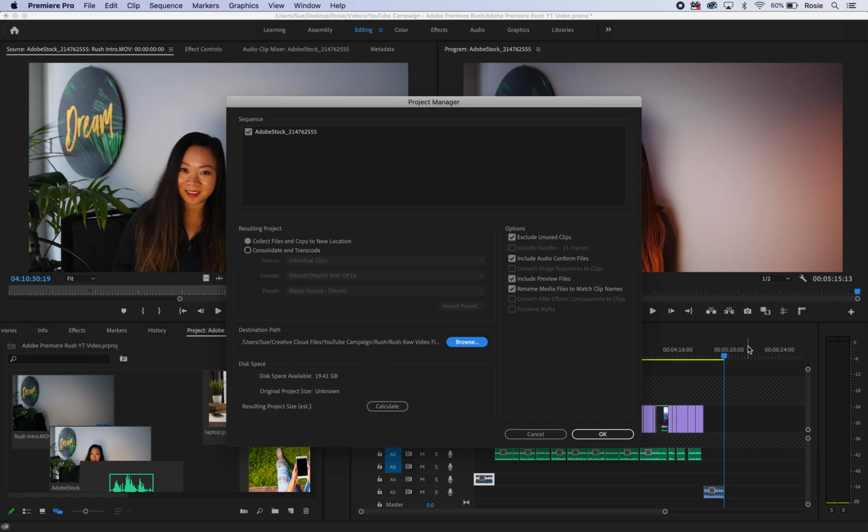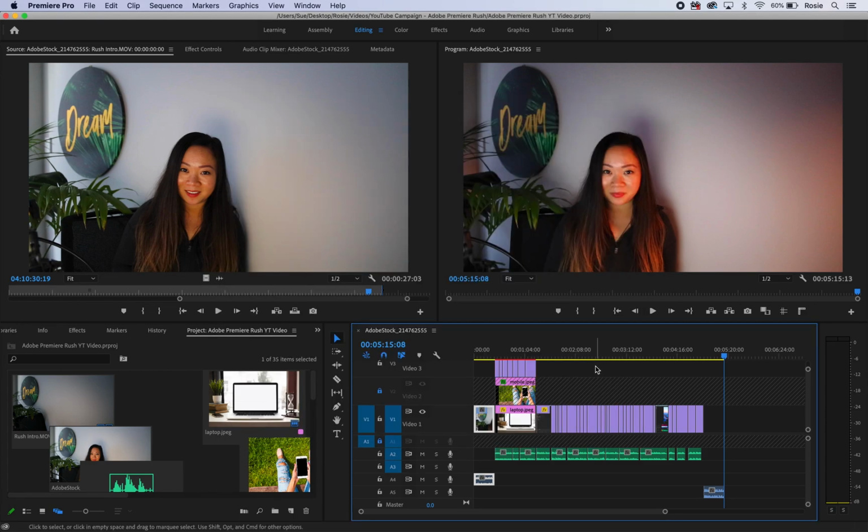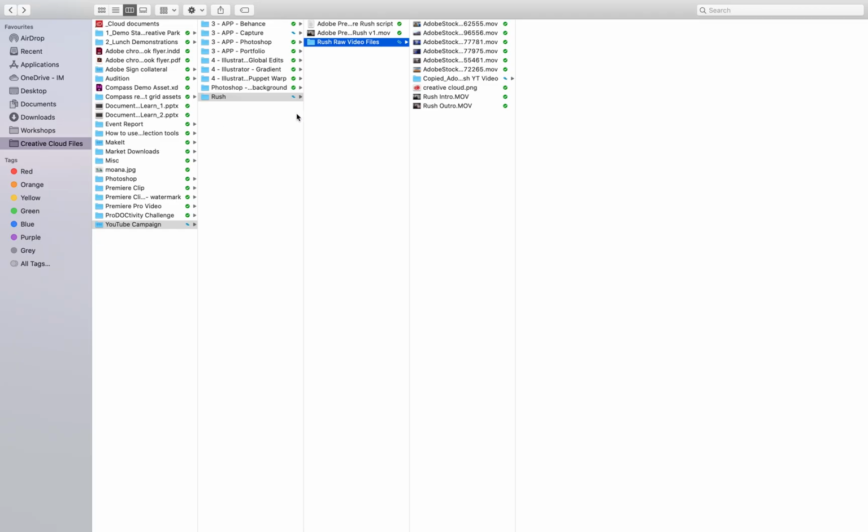And then next, what you can do is at the very bottom, notice how you can calculate the disk space. This is a fantastic feature which allows you to see how much space you need in case you're low on storage. And then just click OK. So that's it. That's how easy it was.